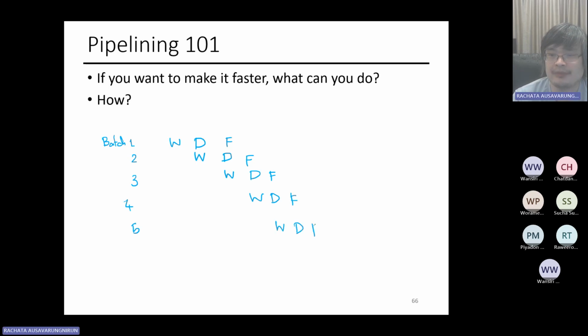Between these steps. So how long does it take? This is half an hour, 1 hour, half an hour, right? And again, 1 hour, 1 hour, 1 hour, 1 hour.